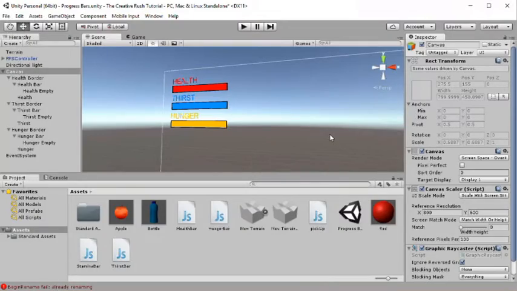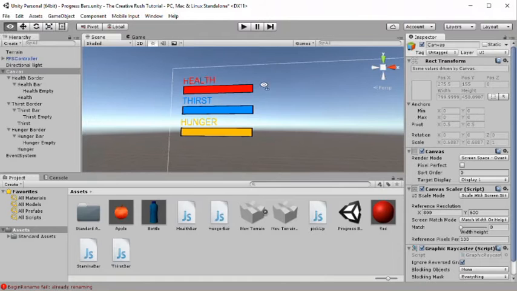Okay, so now the reason you probably came to this tutorial in the first place, how do we make these things work? Well, we're going to go down in order, first starting with the health bar.